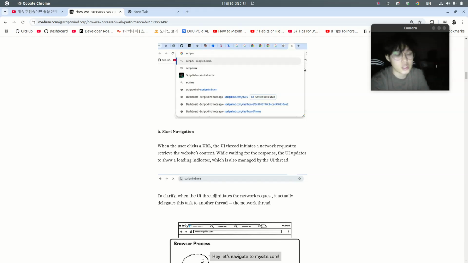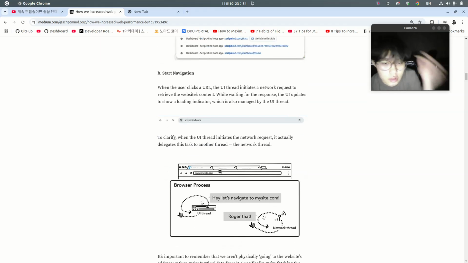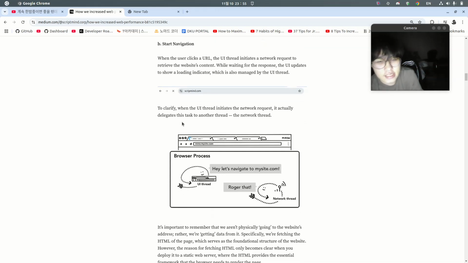So what will happen? Of course, the address bar will change: the round loading icon changes into an X. So the UI changes. To clarify, the UI thread initiates the network request. It actually delegates this task to another thread.